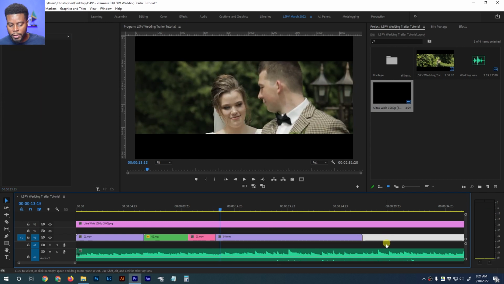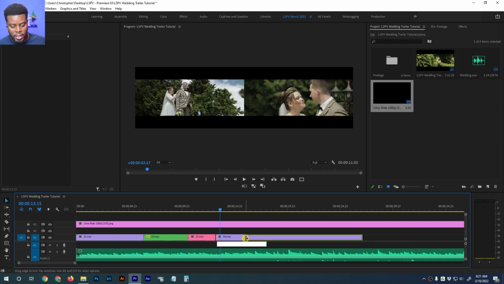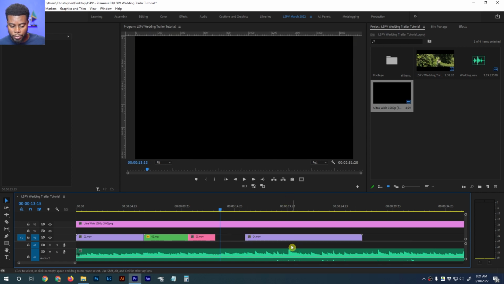So if you hover to the edge of your clip, you'll get this red thing right here. You can just drag it in or shorten it. If you hover to the beginning, same thing. Or if you want to cut your clip right here, you just hit C on your keyboard and then just click, click, click. You see, you can cut it up into little bits and pieces, right?